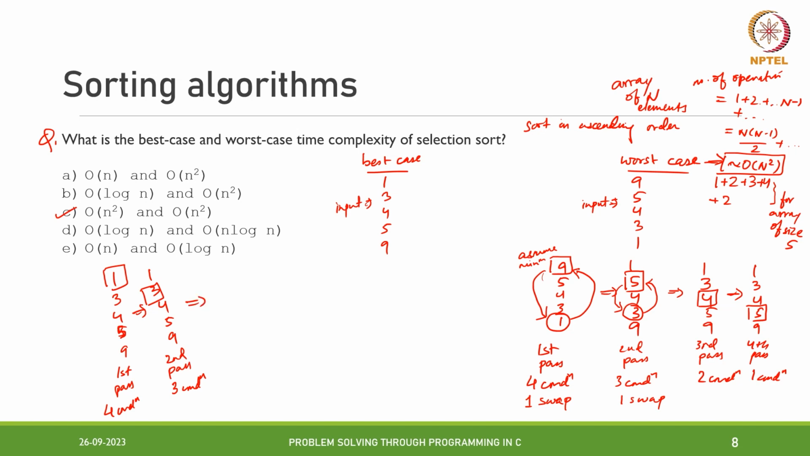Then in the next step, we take 4 as the key. We do 2 conditional checks. So in the third pass, we do 2 conditional checks, 4 against 5, 4 against 9, and then make sure that 4 is the minimum one. Then we take the key element as 5 in the fourth pass. We compare it against 9, find out that 5 is still the minimum. So 1 conditional check.